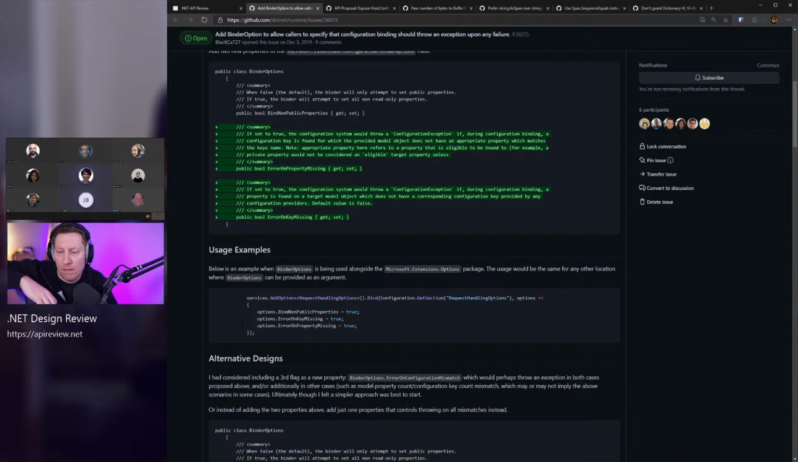For error on key missing specifically, the attribute does seem more useful, though it would require a bit more design. Error on property missing, I think, is just useful. The first one makes total sense for sure. Do they have a usage scenario for the second one besides the one I just made up?